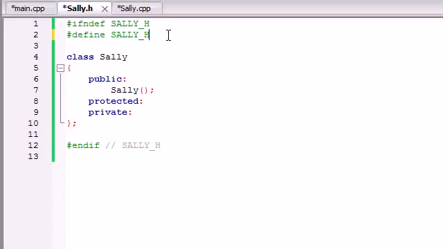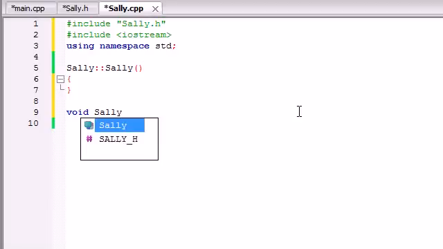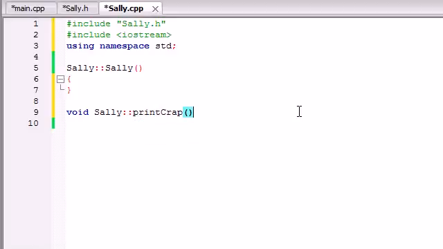So now, all my explaining aside, we can finally get to the tutorial. In this tutorial, the first thing we need to do is create a random stupid function in the Sally class. So in order to do that, it's not going to return anything, so I'll just put void and then write your class name Sally, and then we need that double colon operator and then printCrap. Oh, it already has my favorite function stored for me.